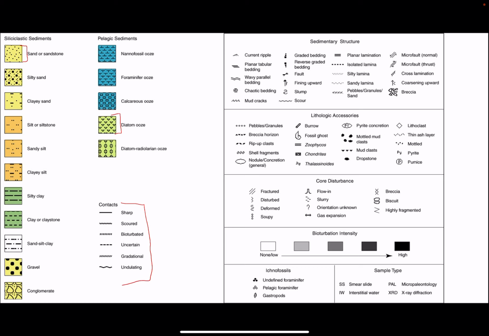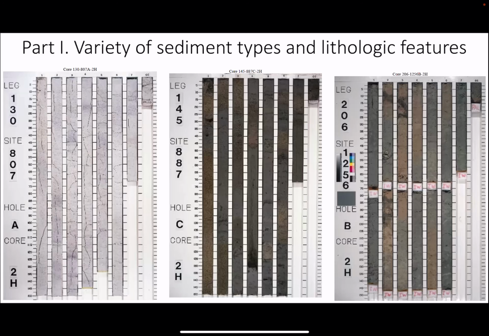Now, obviously, this is the real sheet that scientists would use, and it's way more in-depth and detailed than I would ever expect you guys to go into. But there's certainly some of this you can recognize. And so if you were looking here, you could obviously get the color. You could get that there was some kind of bioturbation.